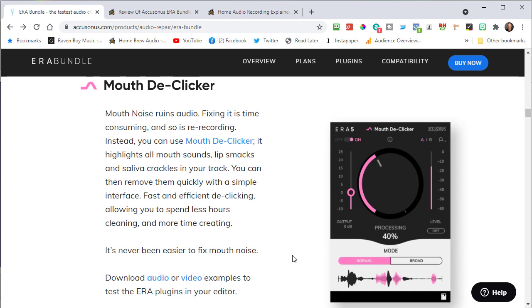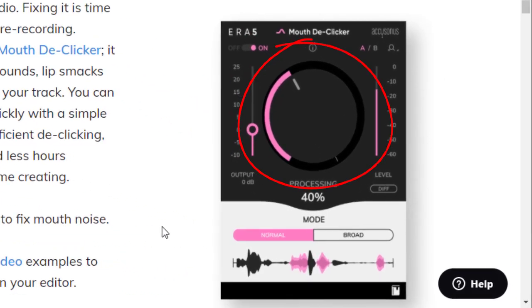Now they have added the mouth declicker. As with all their plugins, there's only one control, one great big knob. You don't have to mess around with frequencies. Don't even have to know what a frequency is.